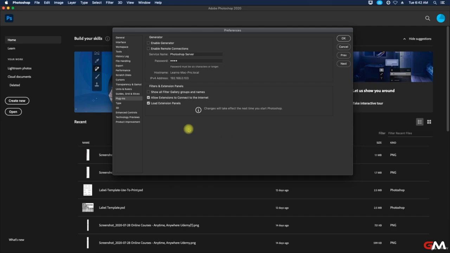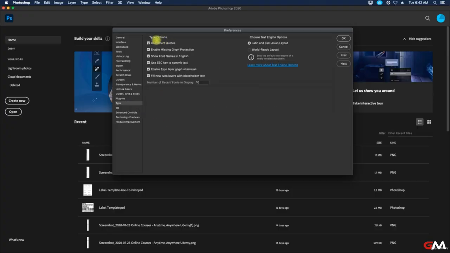All right, welcome back. So in this video, we're going to talk about type preferences. So if I click on that, you can see here we have type options. So use smart quotes, enable missing glyph protection, show font names in English, use escape key to commit text, enable type layer glyph alternates, and fill new type layers with placeholder text. Okay, and number of recent fonts to display. We're going to display 10.